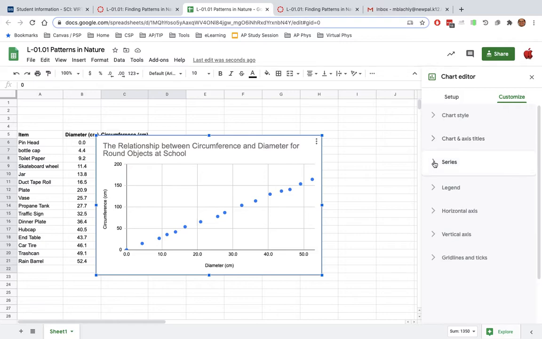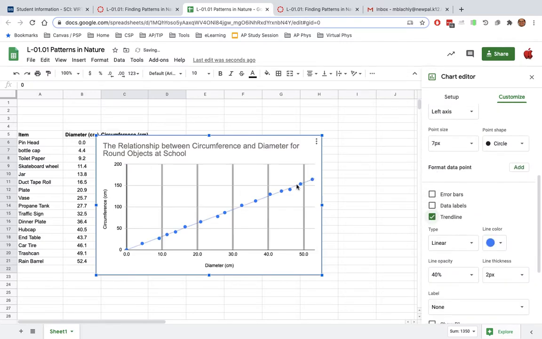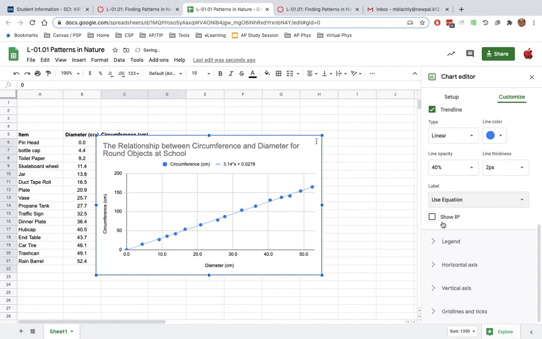I'm going to go down to series. Under series, we click trend line. That adds a line of best fit. You can see there it is. We need to find its slope and its intercept. So if you continue going down under trend line, you'll see label, and here you click on use equation. This tells us that the slope is 3.14 and the intercept is 0.02.